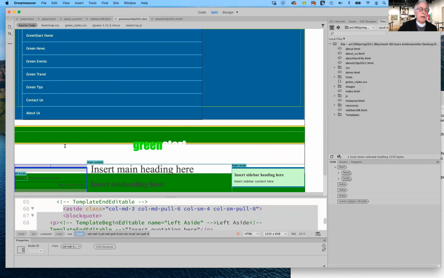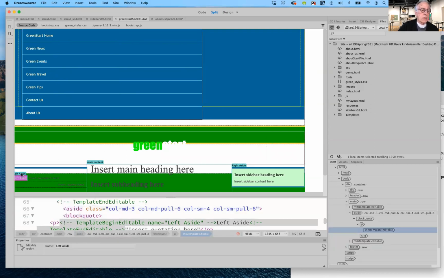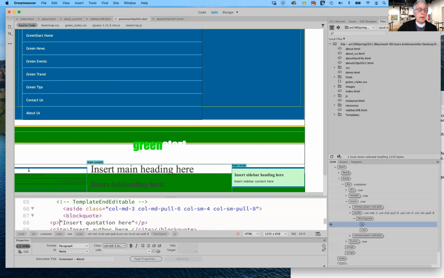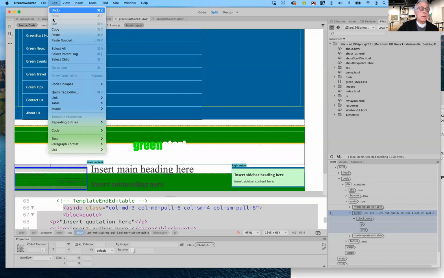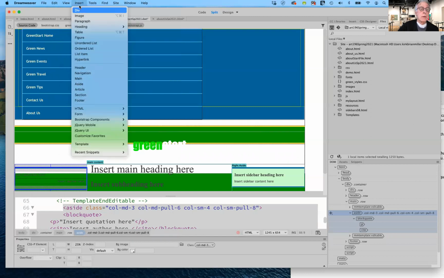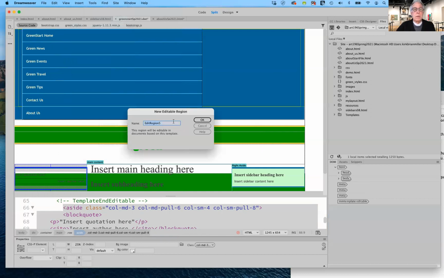So I need to go back and remove that editable region that I had from before. So let's select this aside and let's remove it. Now let me add that again. So I want to make sure that the whole aside is selected, which I don't remember whether I did or I didn't from before. So I'm going to go back to insert, template, editable region, and I'll name it left aside.